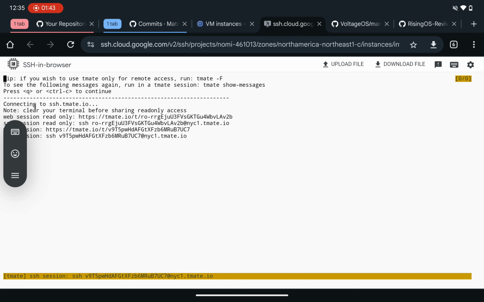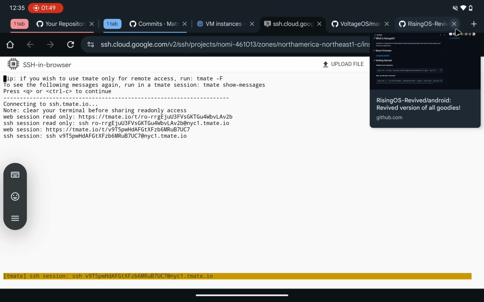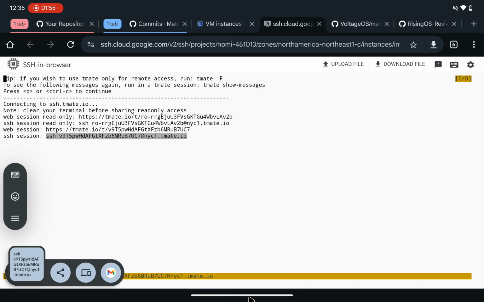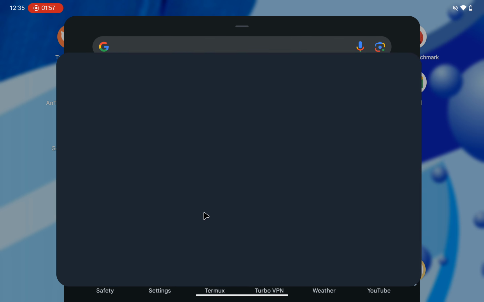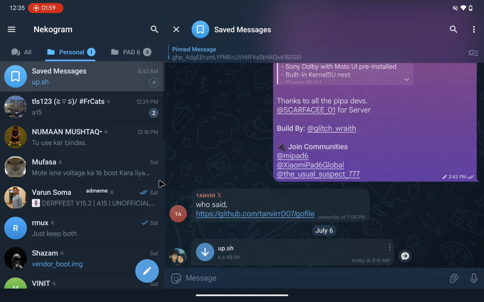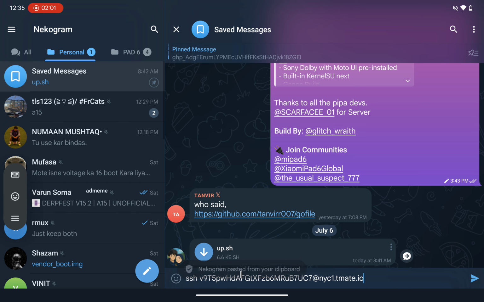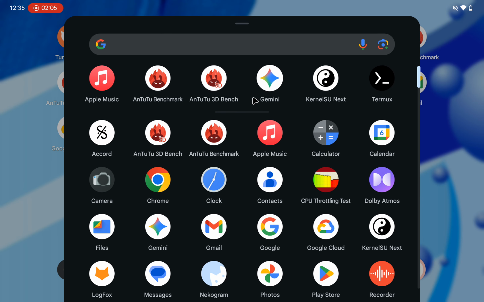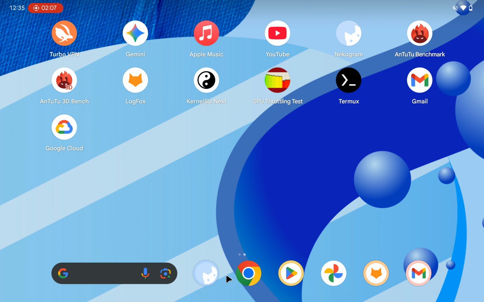Okay, we have typed tmate. Now if you want to use it on the web, then you copy the web session and paste it in a new terminal, but we will use this terminal session. It is copied and we will just save it anywhere here. After saving it so that we can use it anytime, we have to install Termux.